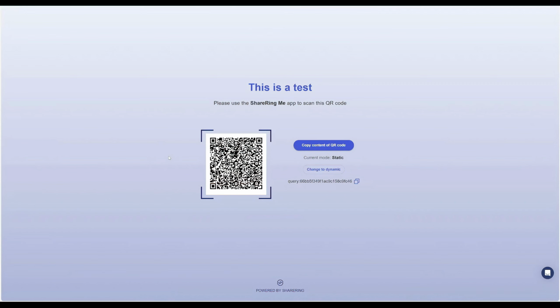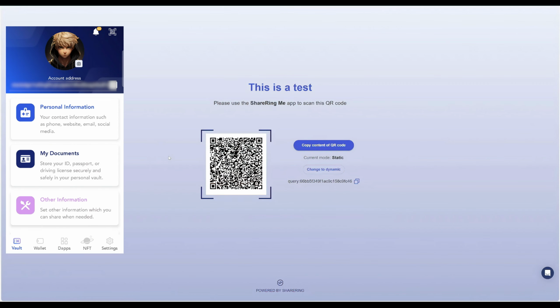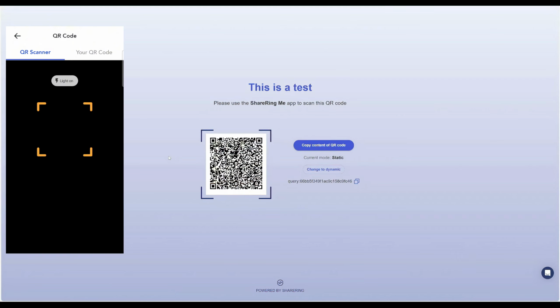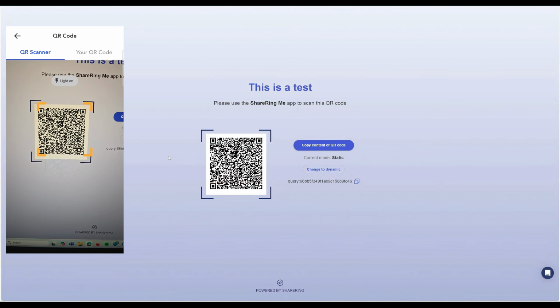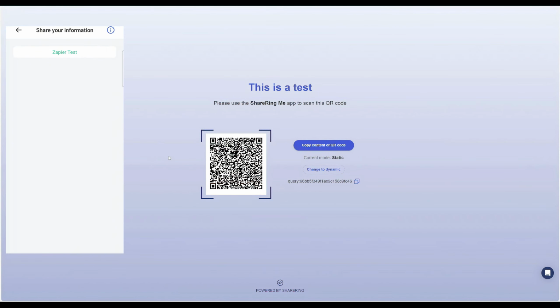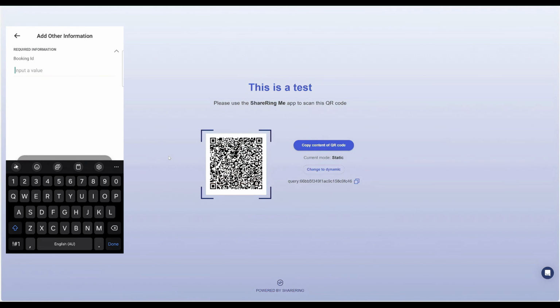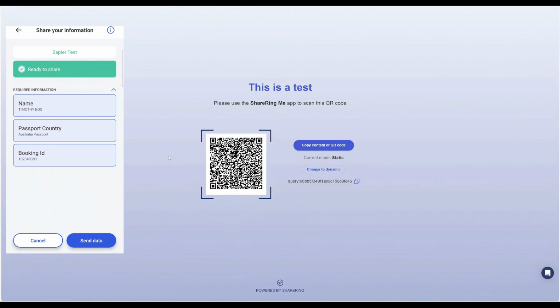Now, simple as opening my app, QR scanner, scan the QR code. And then in the app, you can basically see that it's asking for my booking ID, my name, and passport country. So booking ID, it doesn't have that. Name and passport country, it does have that. So booking ID, I click plus and enter the booking ID, click save. It's got all the information, it's ready to share. I click send data, my fingerprint.